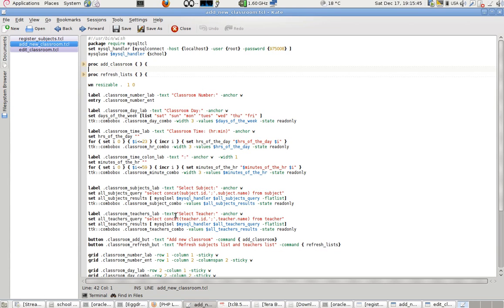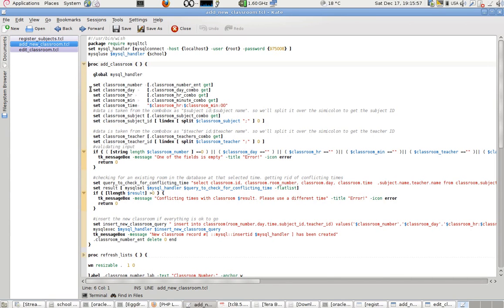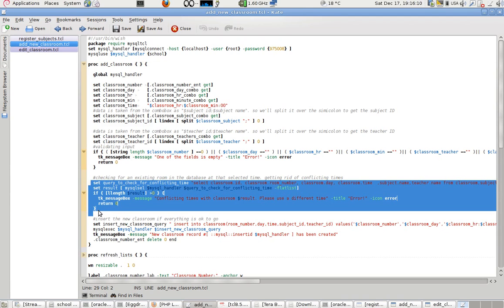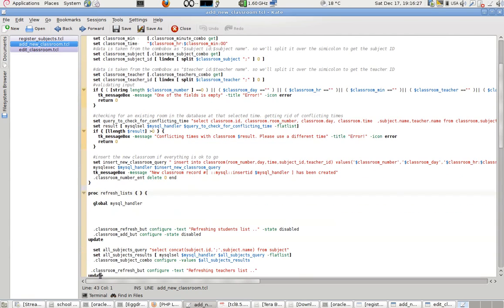And add classroom, of course, when you click the add classroom button, it will go through the command add classroom, going then to proc add classroom, okay. You take the classroom number and the day and the hour and the minute, and then you insert it. Of course you make sure that this classroom does not exist. If there's a classroom at the same time and same day in the same room, this means this classroom conflicts with the one that you are trying to add, okay.